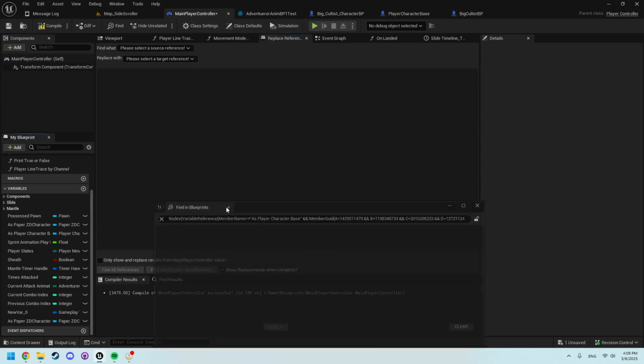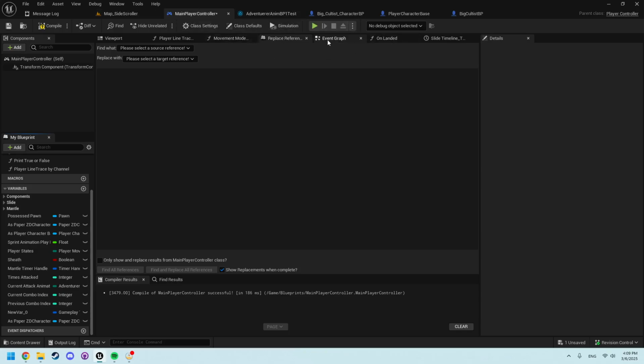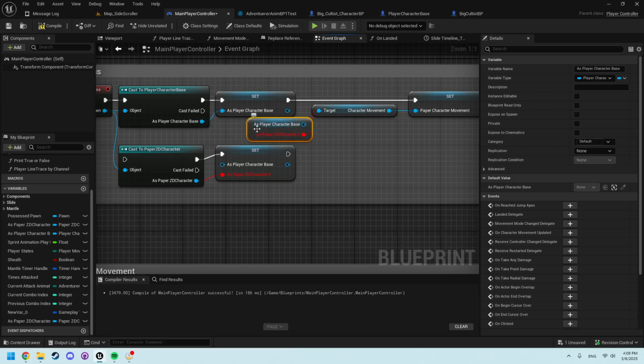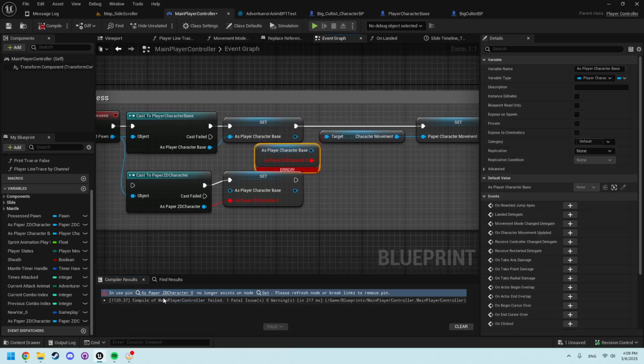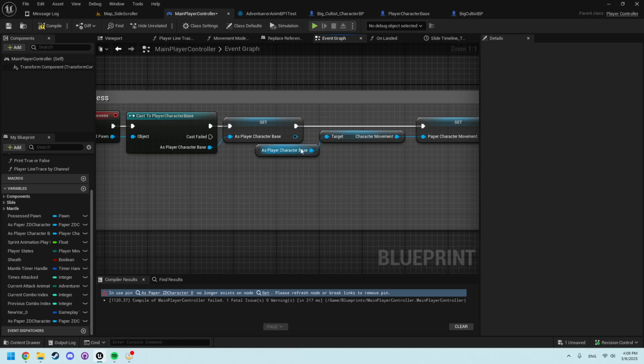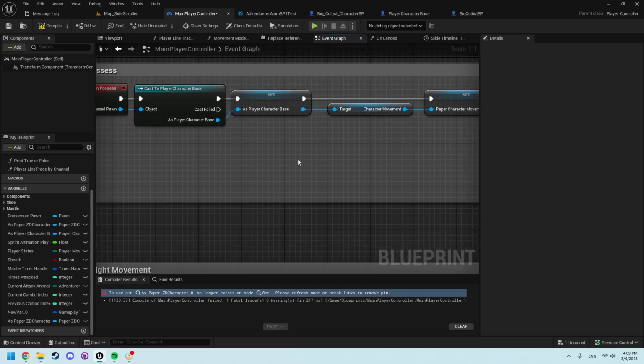confirm, we can go ahead and pop back into the event graph and see that it is added on the player character base on top and left the PaperZD character as red connections, as connections that no longer function. If we were to compile, our blueprint will not compile until we go through and change these. That makes finding them a little bit easier because we can just jump to it by clicking right here and then just connecting it, and boom, that's gone. Or just Alt left clicking and it can get rid of any of those old casts, those old variables.